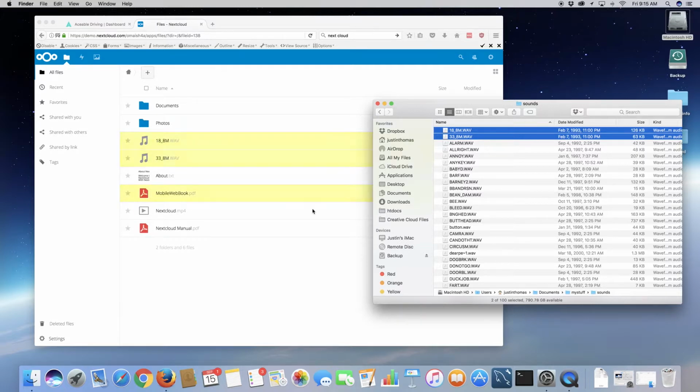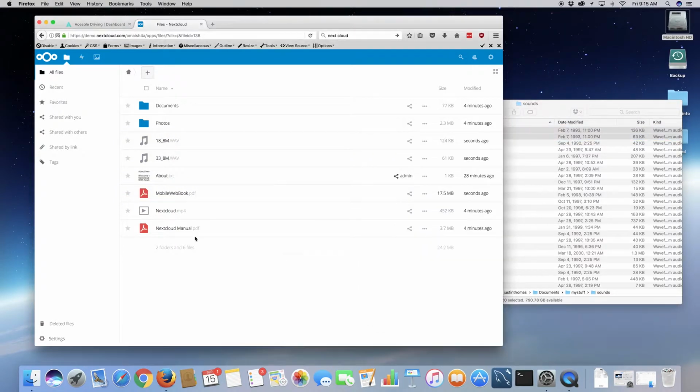Okay, so there we are. There's our 3 new files that just got dumped in there: the 2 audio files and the mobile and the PDF file that we uploaded in. All right, so we did that as the client.